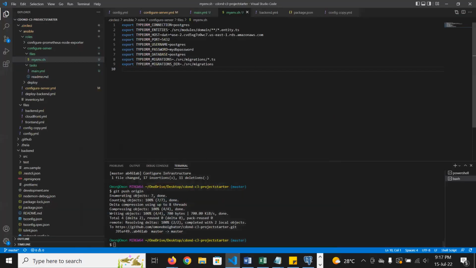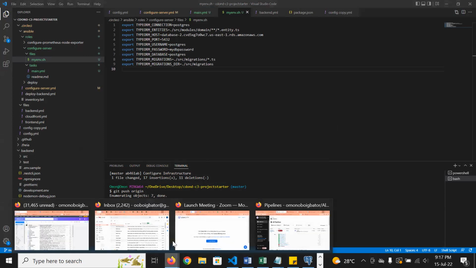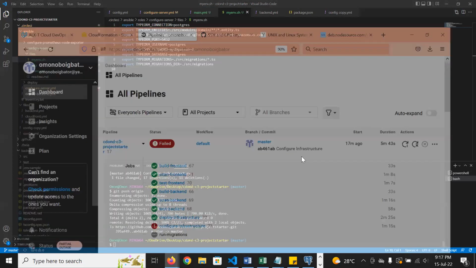Okay. So configure infrastructure did fail. So what I expect now is the only thing that's changing here is the TypeORM host. Line 3 is changing. Put your database name there. Line 6 is also changing. That password should be Postgres. Those are the only two things that are changing: the password and database name.